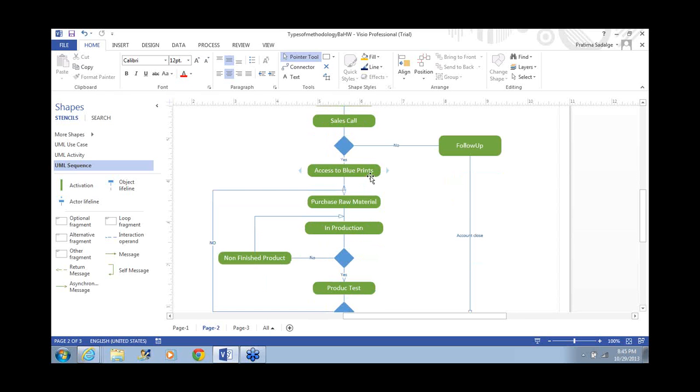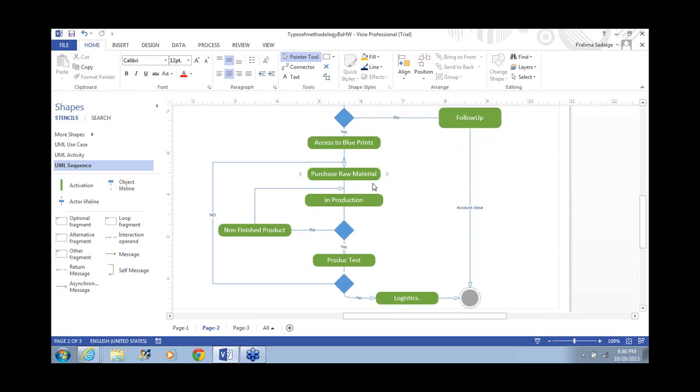This is for the manufacturing company where the customer has to provide what kind of design he wants, for example, for the case goods. So he has to provide us the design. And according to that, we buy the raw materials, and then the flow goes into production.